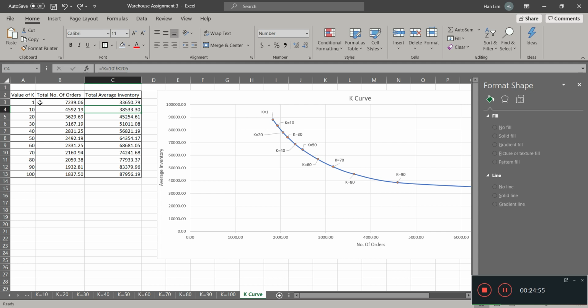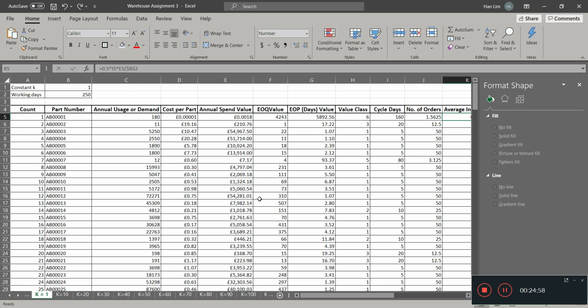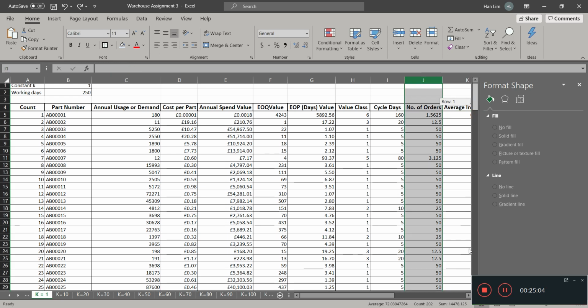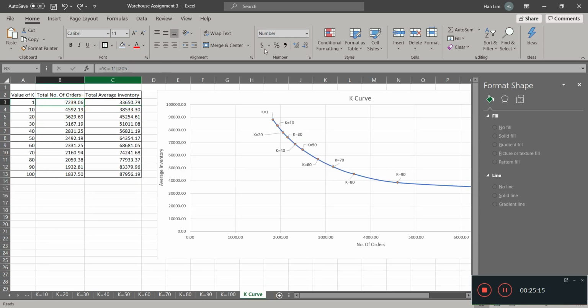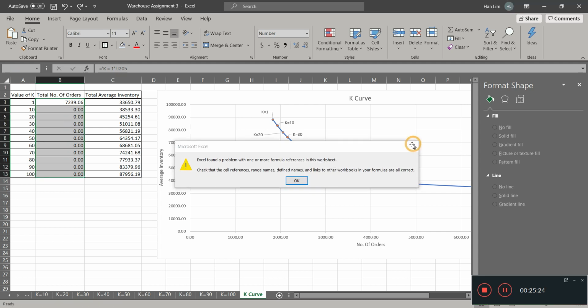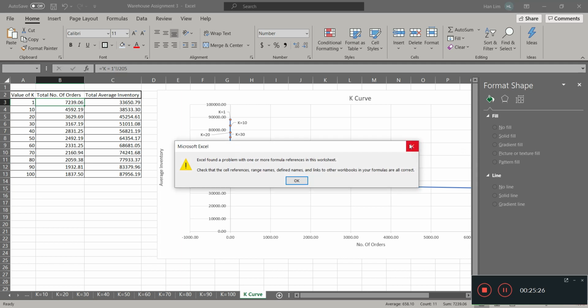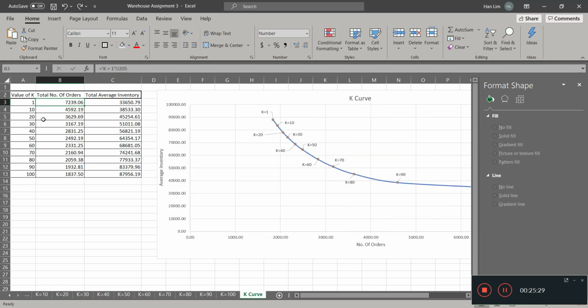So for the k equals 1, we'll be having the number of orders all the way down. We'll be saving it to 7,239.0625. In this one, I've switched it to only two decimals because I reckon too many decimals is very messy. And then we'll just do it for the rest of the values of k.